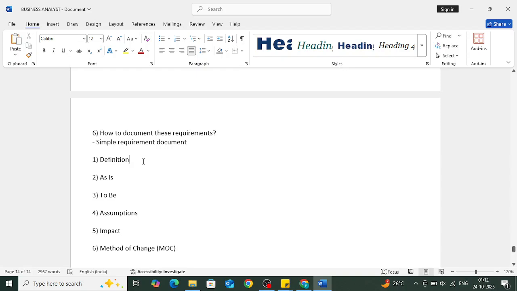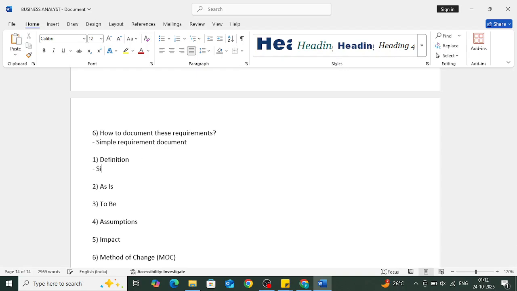So what is meant by definition? It's a single line of description about the requirement. Simple. It's a single line of description about the requirement.